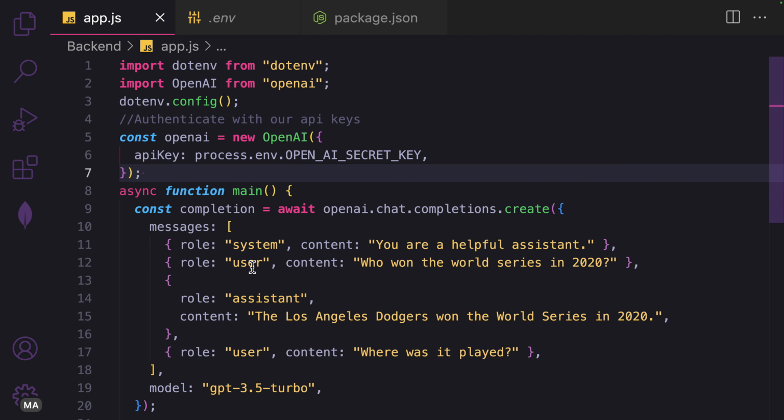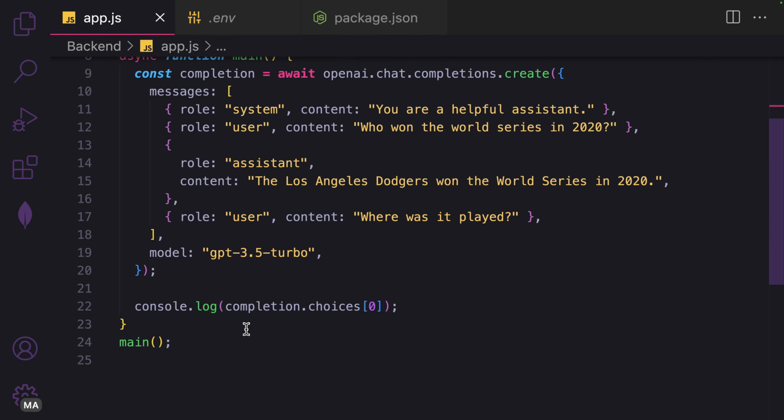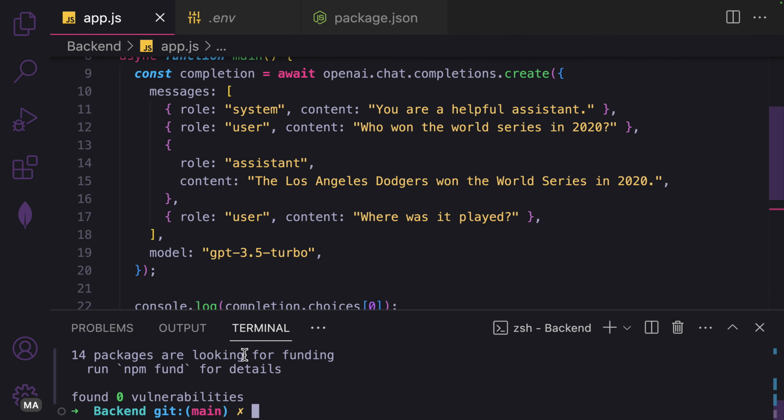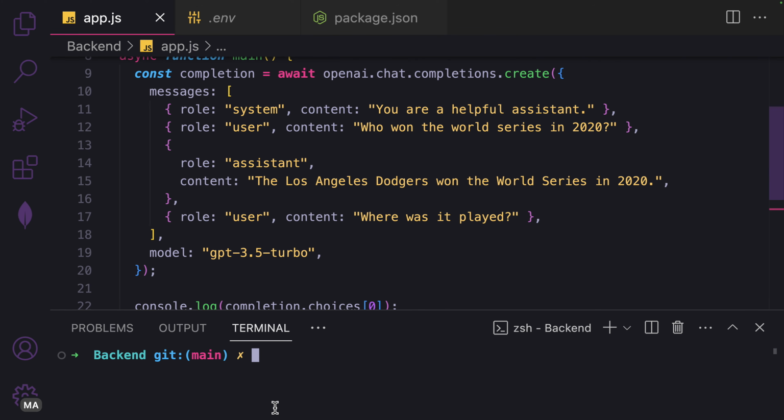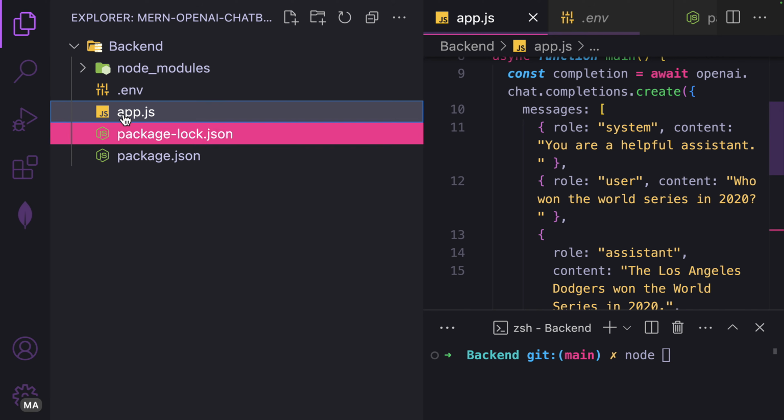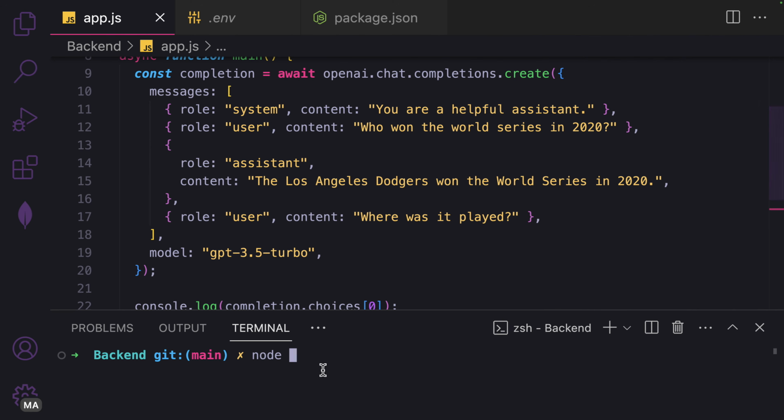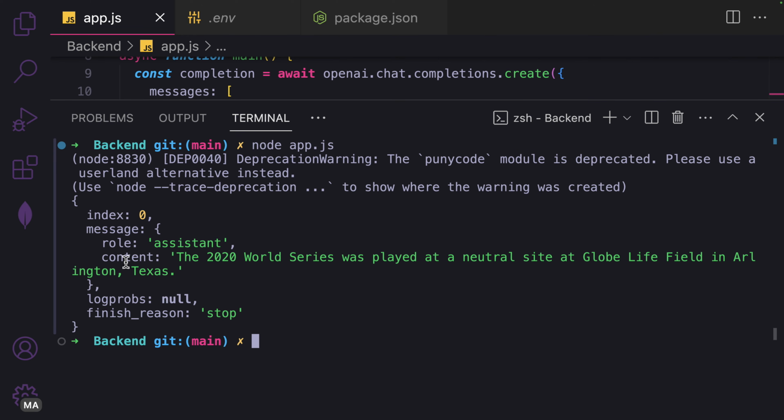Perfect. So now if you run this application, let's try before I explain what is going on over here. Now to run this application, I'm going to use node and the name of the file as app.js. As you can see, we got the feedback from our model or OpenAI.